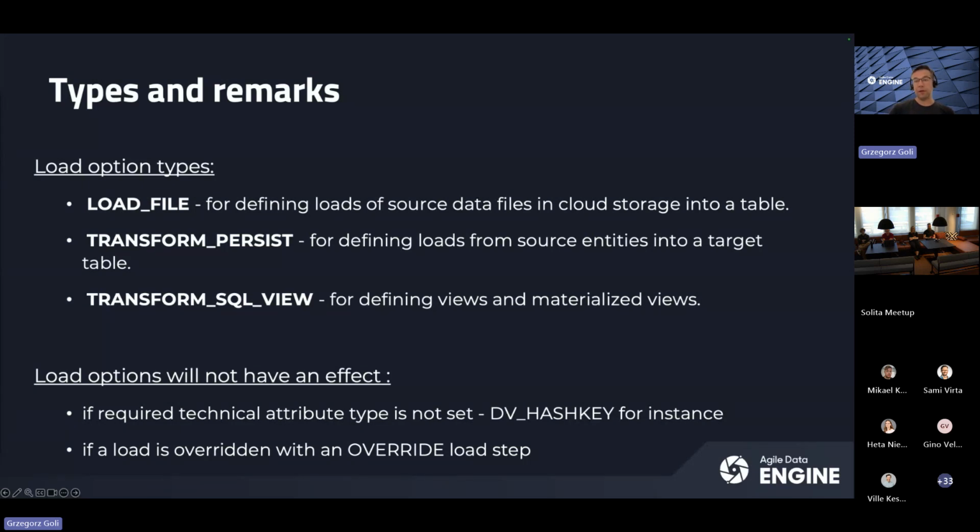So the first one is load file, and this is used for defining loads of source data files in cloud storage into a table. So typically, it's an integration between a cloud storage and a staging table. So the load between those. There are defaults set in ADE. However, in real life scenarios, there's frequently a need to adjust those defaults. So there are certain options which allow that.